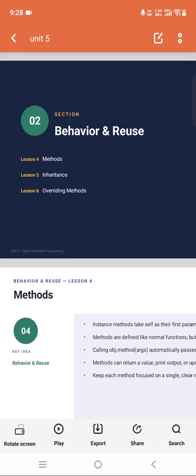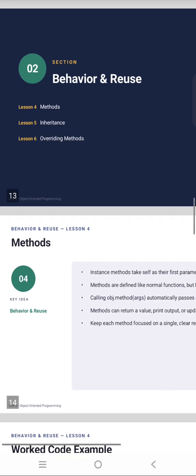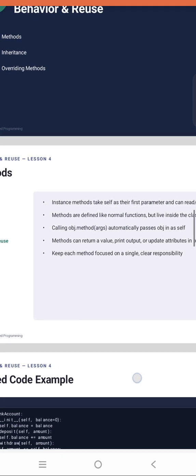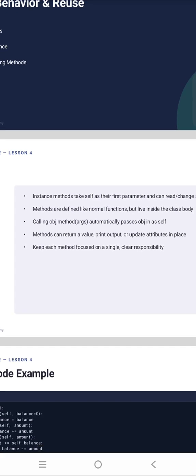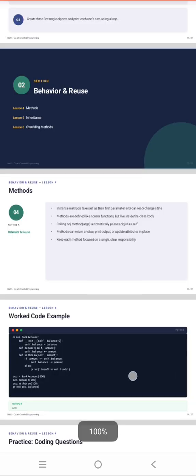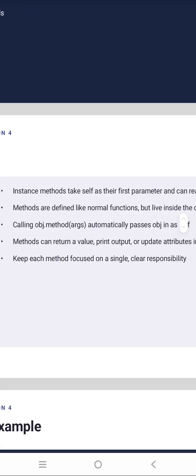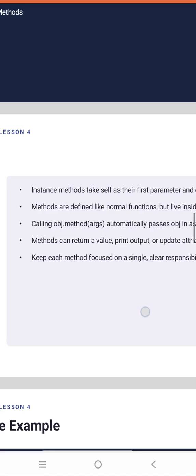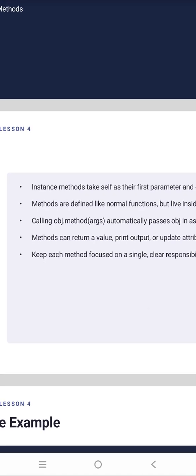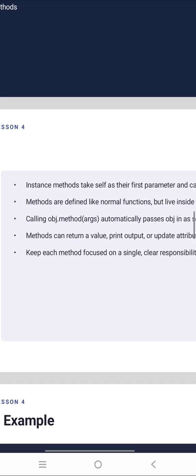In this video, we will learn behavior and reuse of OOPS concept. So let's start with methods. Instance methods take self as their first parameter and can read or change state. Methods are defined like normal functions but live inside the class body. Calling object dot method argument automatically passes the object in as self.